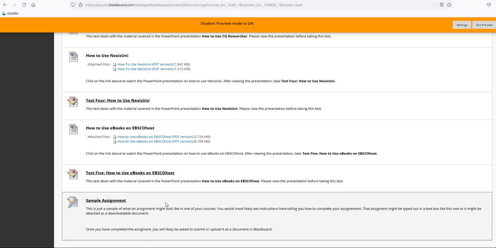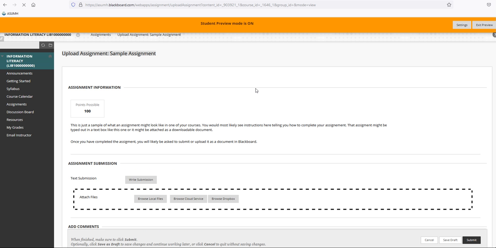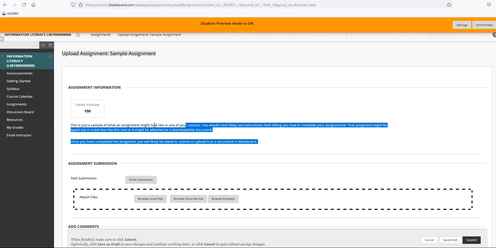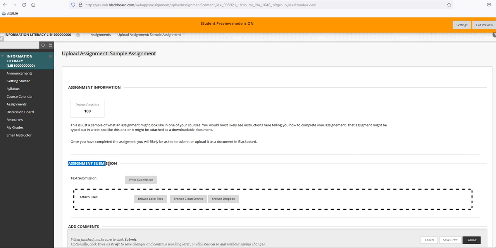You just find the one, whether it says week 1 or assignment 1 off to the side. It'll be pretty descriptive there. You just click on that title link and it takes you into the actual assignment, tells you how many points are possible. Right underneath that is where the instructor will have put all of the information on how to complete the assignment. And then you have two options for assignment submission.